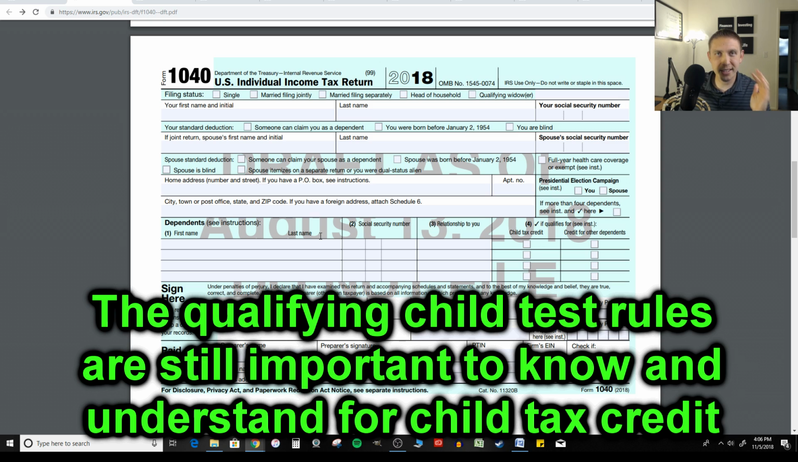In fact, you're just going to use them differently. But the same set of rules for qualifying child, to claim a qualifying child, are going to be used now to help you claim the child tax credit. So they said, we've made these really complicated rules. Let's not throw them away. Let's just use them for something else. So they're using them now for the child tax credit.